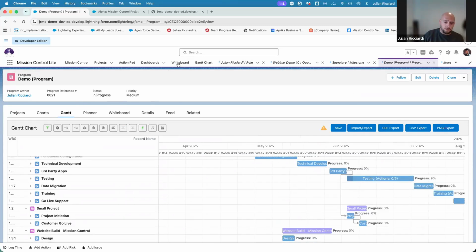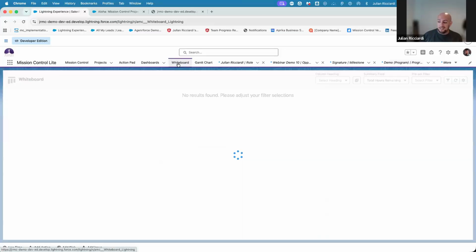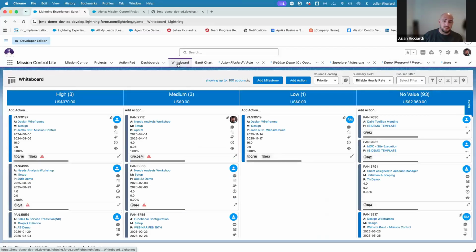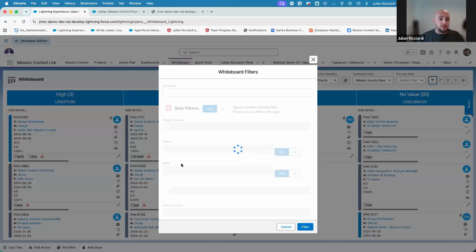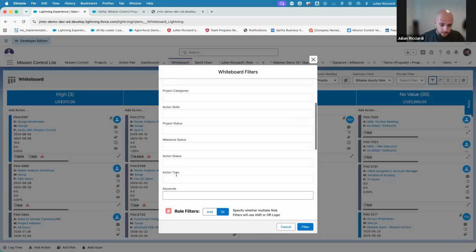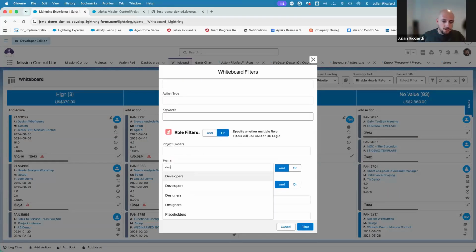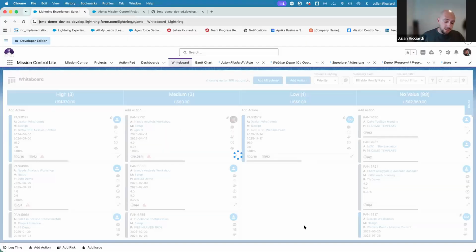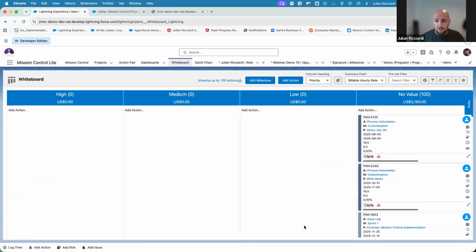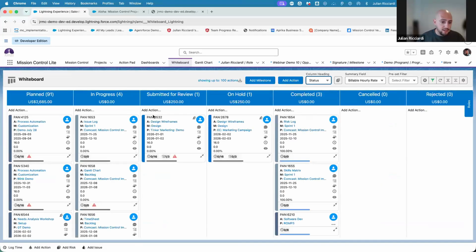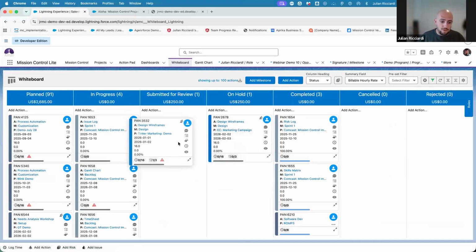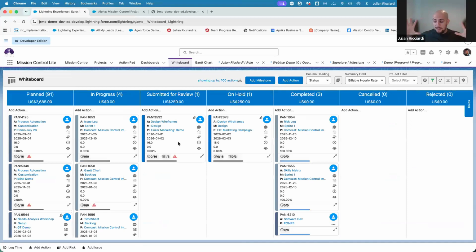In terms of these more global views, we also have a global whiteboard, which you could filter between different individuals, groups, and teams. Let's say I want to look at my team of developers and really understand what they are working on, and you could set up multiple filters here. Looking at my team of developers, understanding what they're working on, there's obviously no priority actions, what's on hold, what's completed, what's submitted. I could even move stuff over. Great way to really understand from an action level who's working on what. I've seen executives really appreciate these boards.